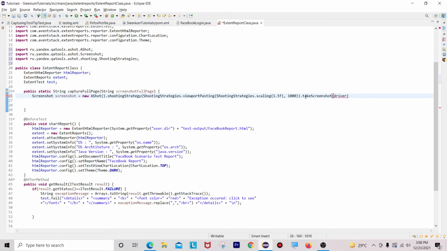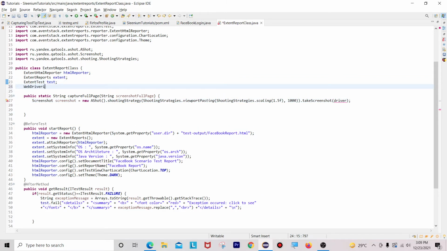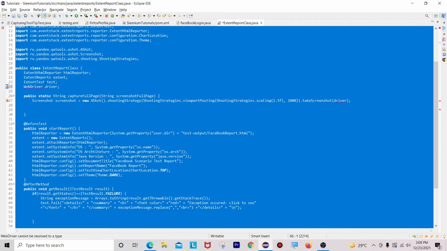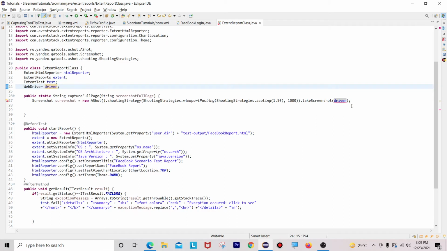Dot driver. Here I have to initialize this WebDriver driver. Import the statement. Now you can see here, change driver to static. Okay, static WebDriver driver.